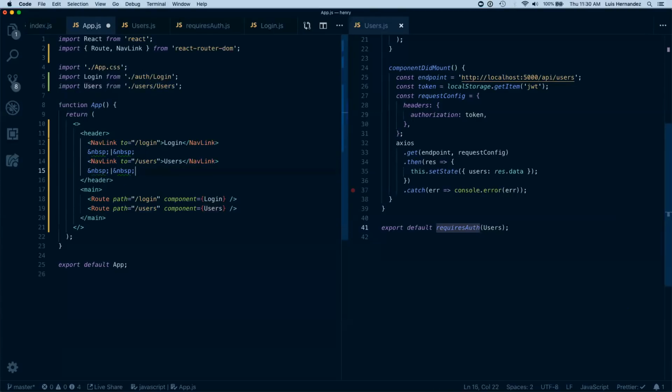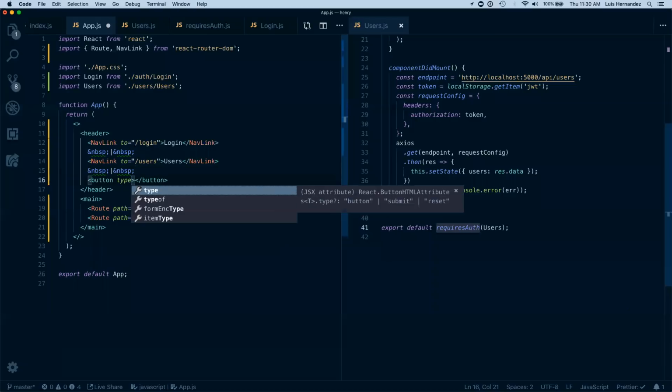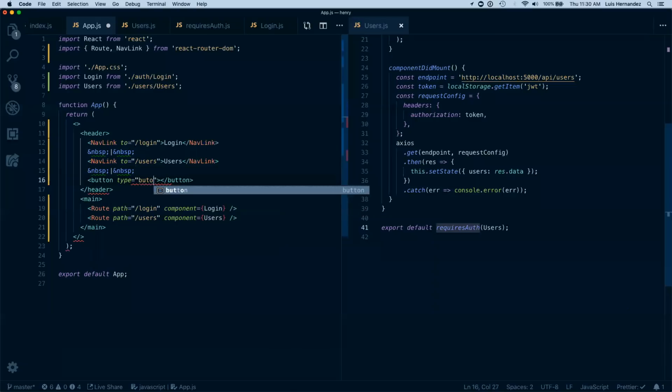So I guess what you could do is just create a button in here, a logout button. That would definitely work. What does that look like? So just a button. So we have a button. Probably type button. It's not a form, so it's not going to be a submit.